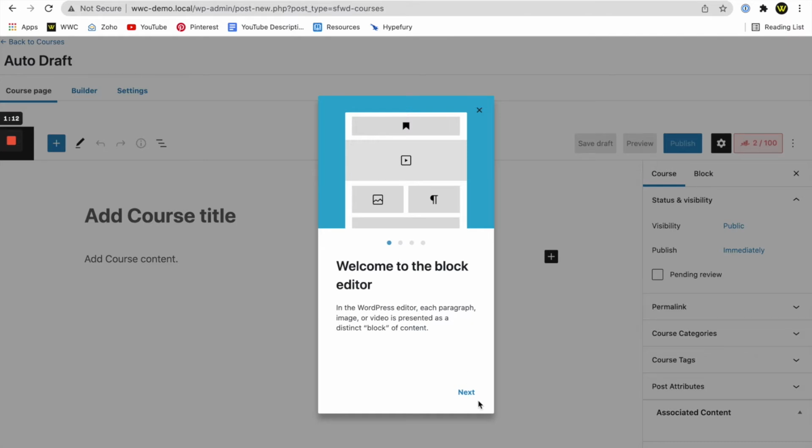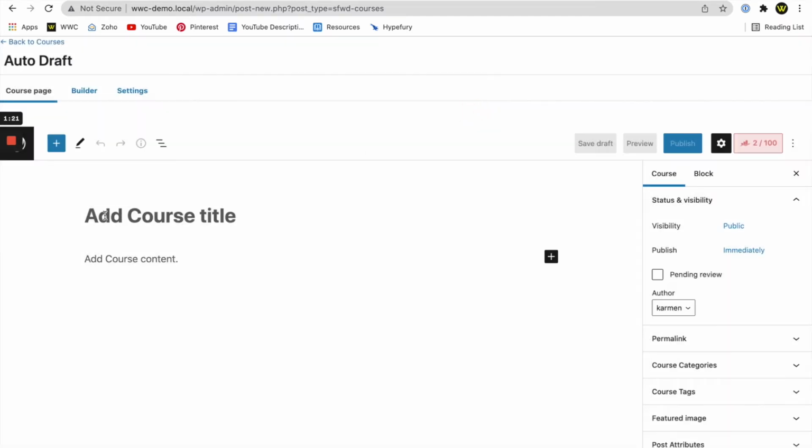All right, and we are using the block editor, also known as Gutenberg, to create our courses with, but it's going to be very easy, very simple to get this done. One of the first things you want to do is go ahead and give your course a title. For this course, I'm going to call it Build a Website in a Weekend.